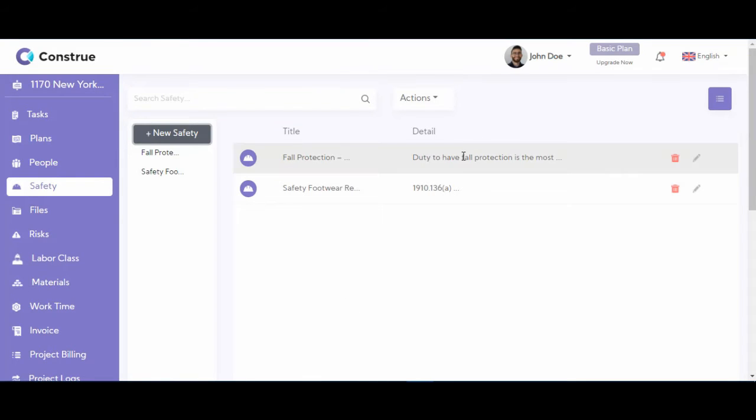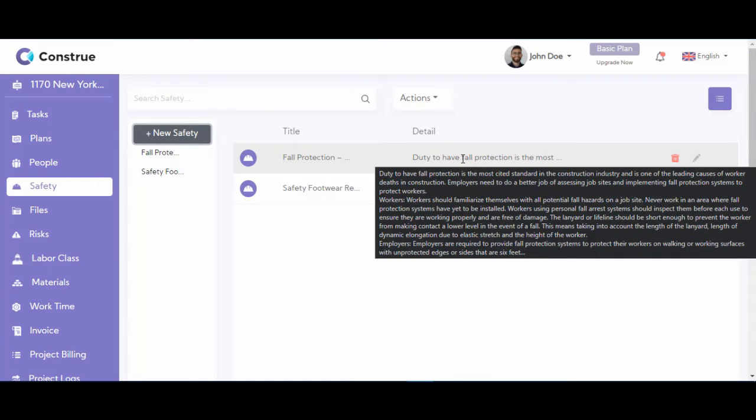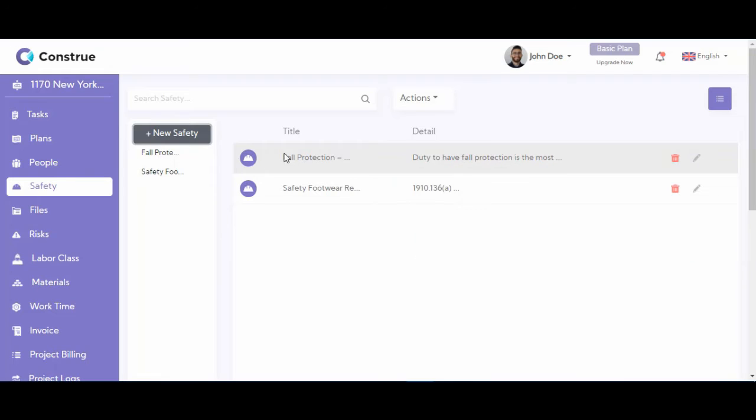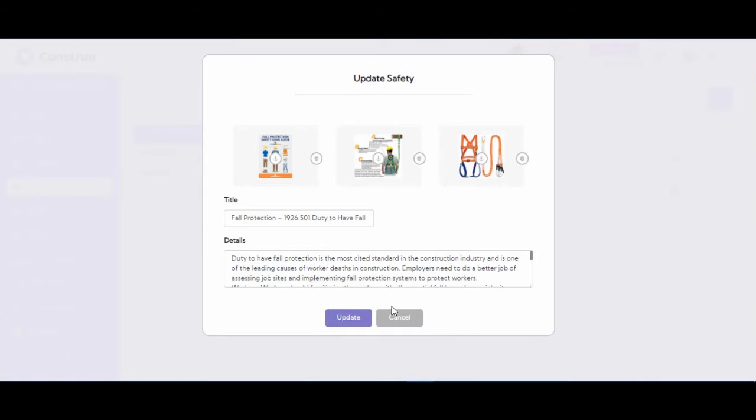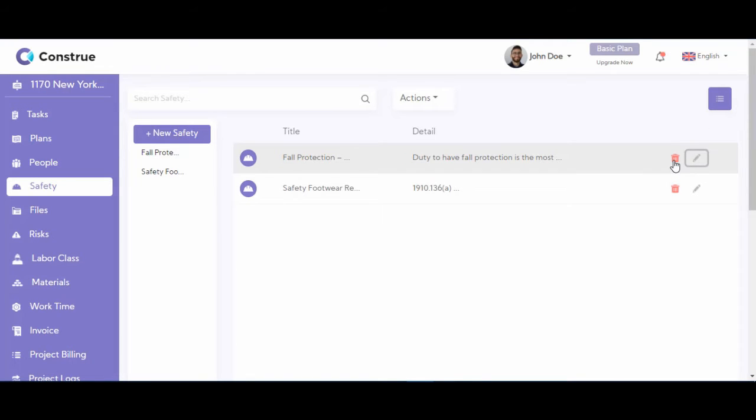Now if you keep your pointer in this section, you can see the details. And if you keep it in this section, you can see the full title. And you can edit it. Or if you want, you can delete it. So this is how you add safety tips. Let's go to the risk section.